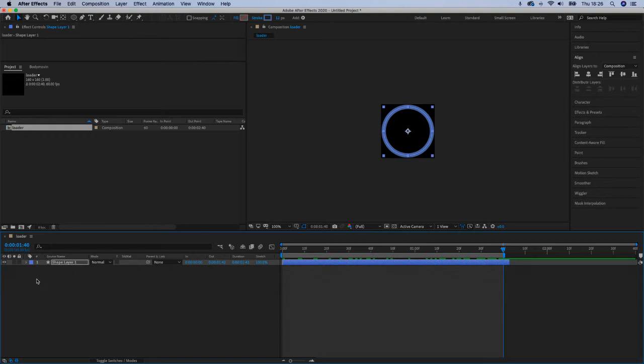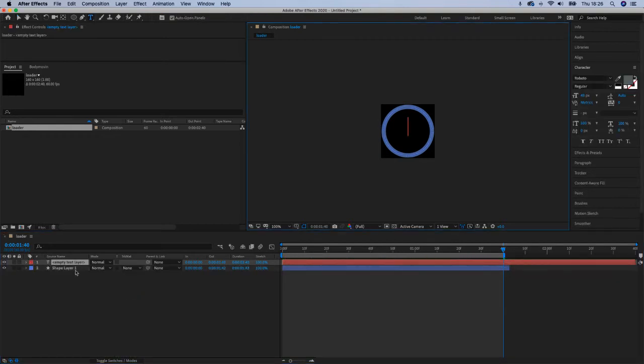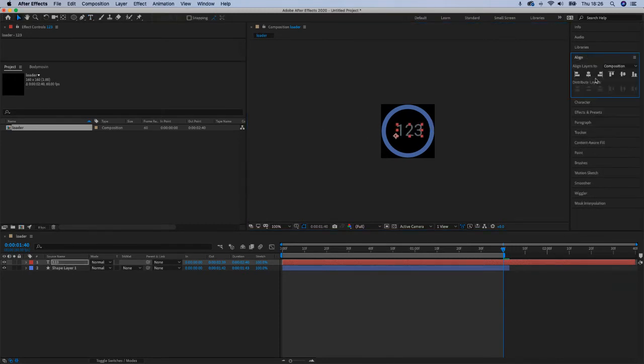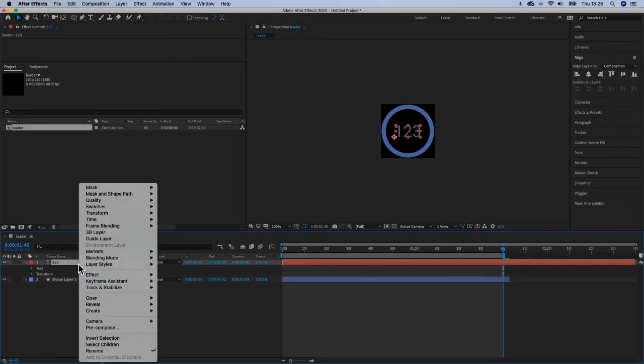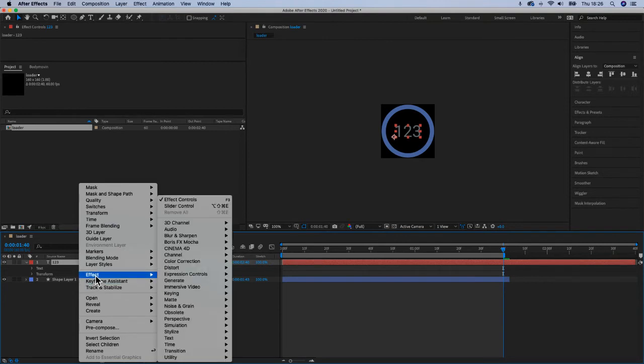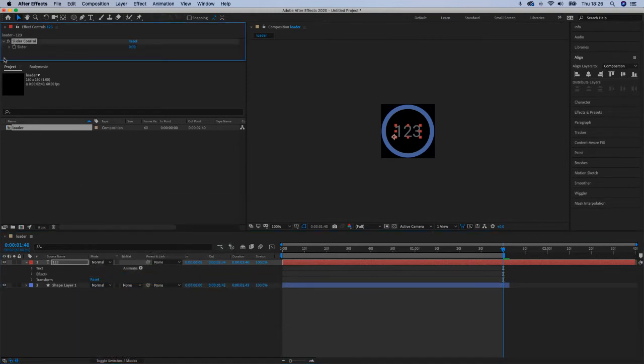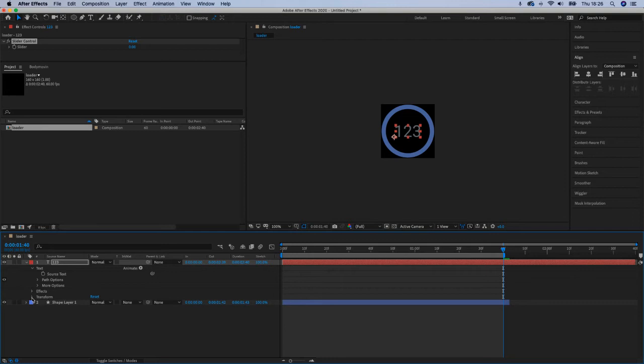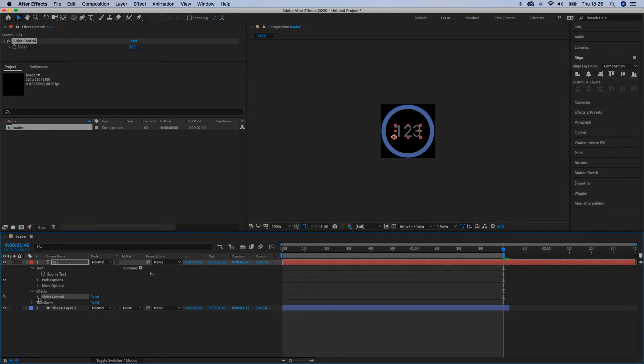For the increment numbers, we are going to add a text layer. We can type whatever number we want and align it in the center. Then we are going to add an effect to this. We right click on the layer, go to Effect, then Expression Controls, then Slider Control. Then we open the text and these effects, so we can see the slider control.